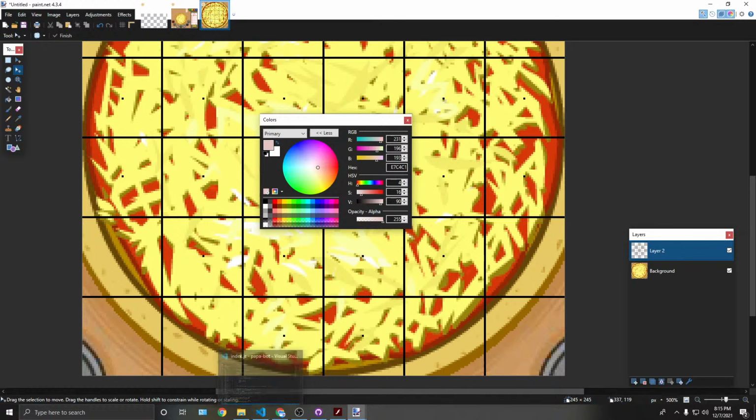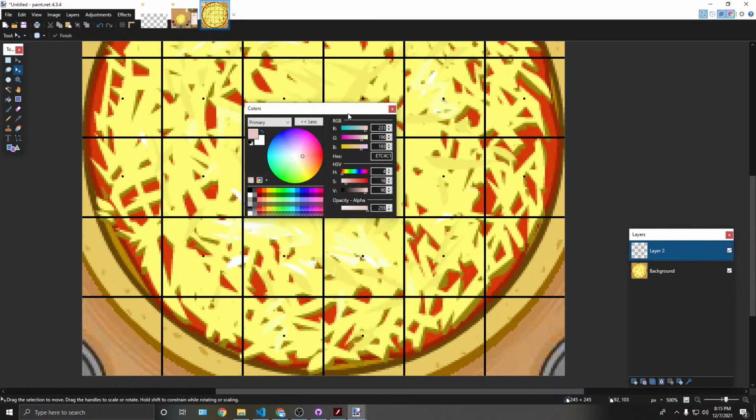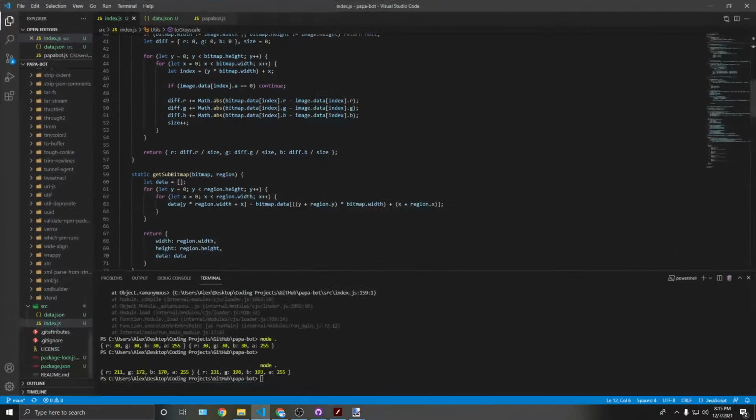And so we also need to get this value, this one. So boom, cool. So now that we have that, what we can do is we can say to grayscale. So I copied that function over.